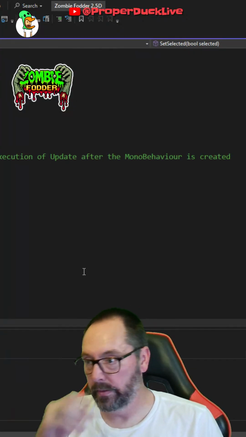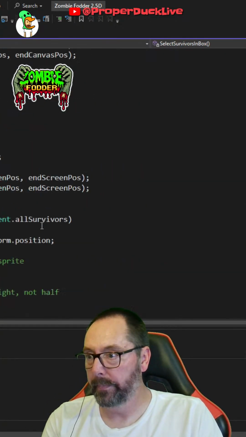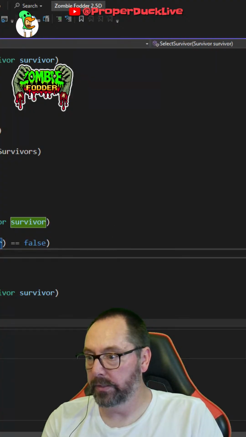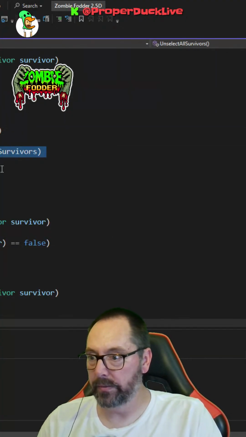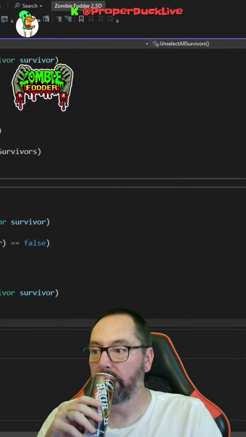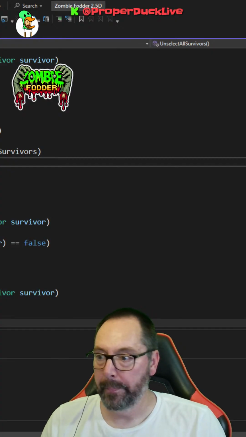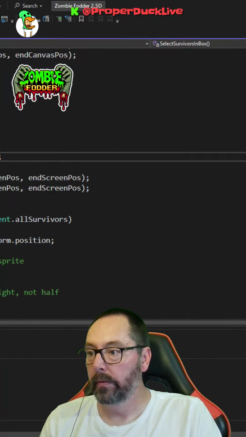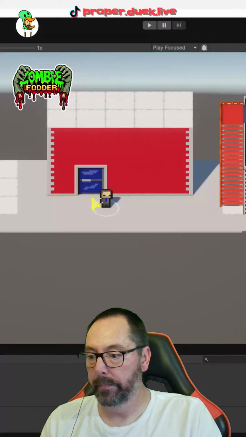Okay, so if shift is false, unselect all survivors. And here, unselect all survivors. For each selected survivor, set it to false. And then I clear the list. What did I need to save?